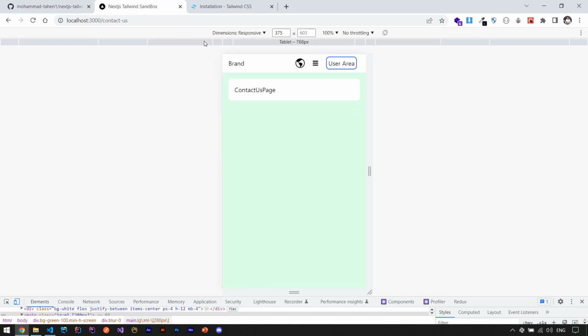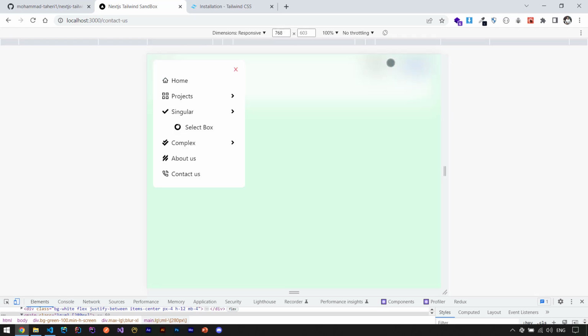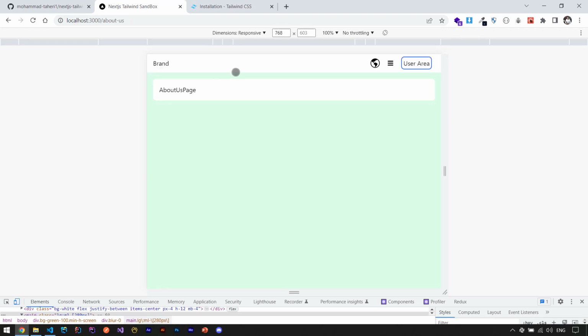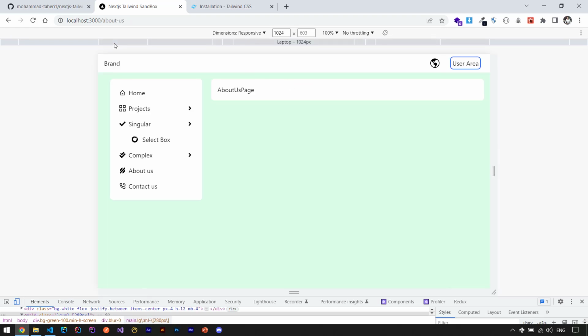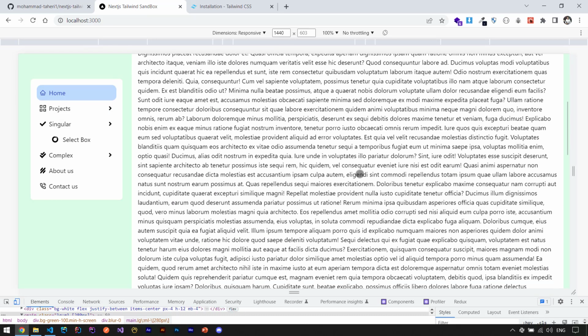So good, let's go to the tablet size 768 and check again. Okay, we don't have any problem. So good, and also close is working. Let's go to the laptop size 1024. There, this would be fixed here and we don't have any error. So good. So it seems that we don't have any error.